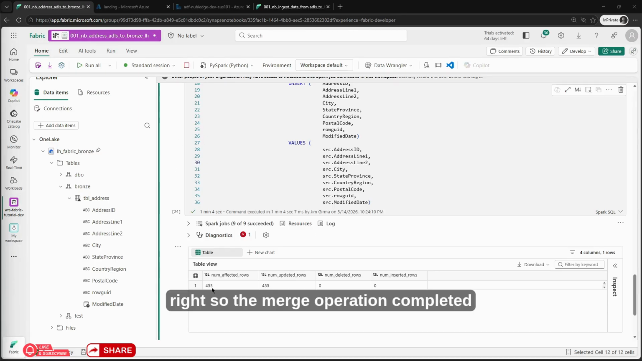All right, so the merge operation completed successfully. So you can see 455 records affected, and all of them are updated. There is nothing, no row deleted, and no new row inserted. Okay, so the merge operation works perfectly.